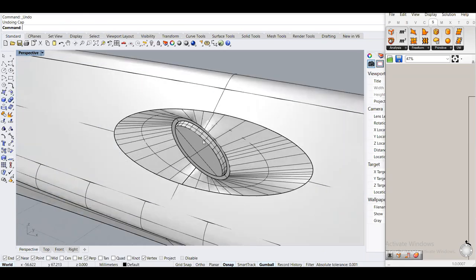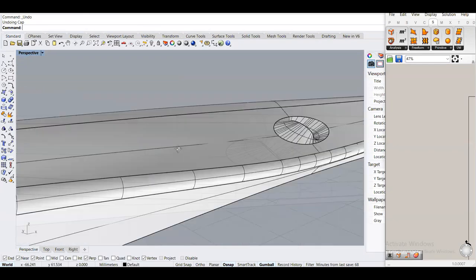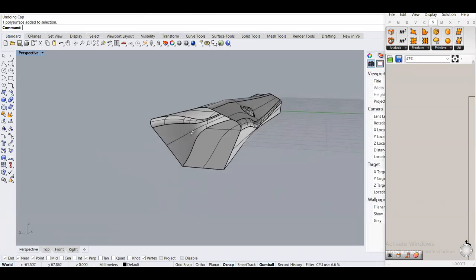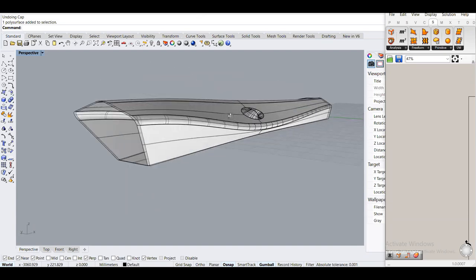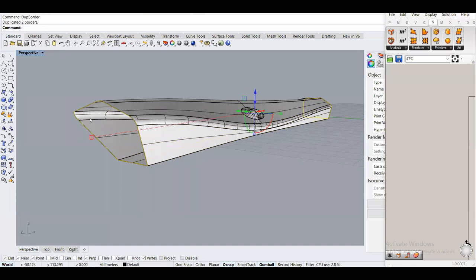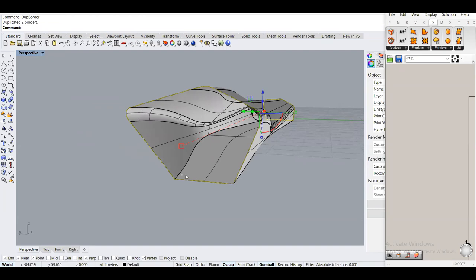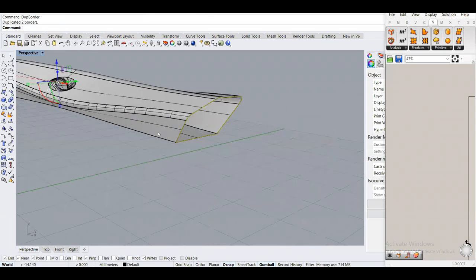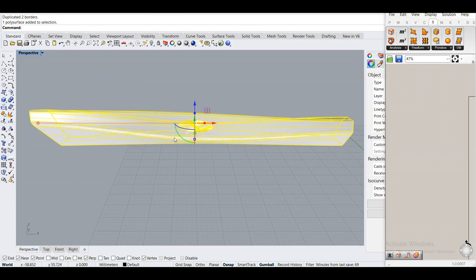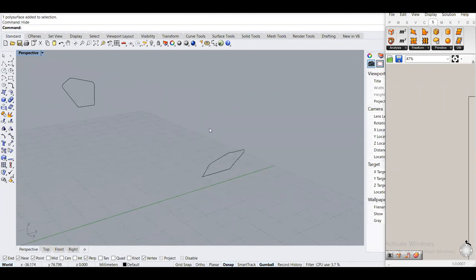Let's treat it in a similar way to how we treated the opening of the window here. I will select this shape that I have before I capped it, right? So now it's still open on both ends. I will select it and type in dupe border, short for duplicate border. Enter. And it's going to give me an edge here and an edge here. Duplicate border always gives you the curves around the openings of your shape. So since I have those curves here, I will select my overall shape and hide it. So now it's just these two curves that I have.